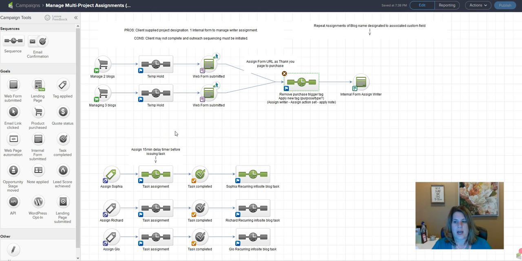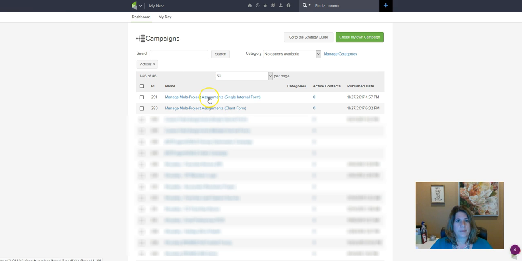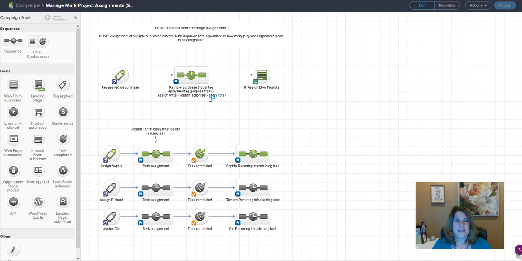So that is how we would manage an external form. Now let's go to how to manage an internal form. In this scenario, we are utilizing, again, only 3 custom fields. Now, mind you, once again, the amount of custom fields are going to be associated with how many projects can be assigned at any given time. So the unique thing about this is we are taking a single custom field and replicating that over multiple times.